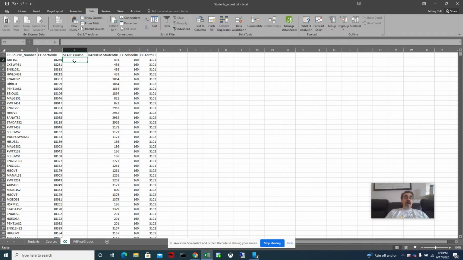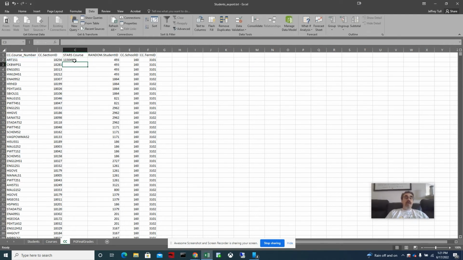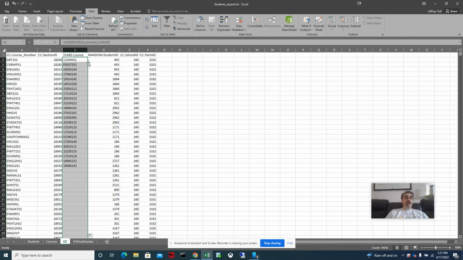So to do that, I'm going to use a VLOOKUP. How to spell it, right? And I'm going to compare the course number. So I'm going all the way over to A2. This is courses, column 2, because that's the STARS code, and false. And here's my STARS code according to my section ID.